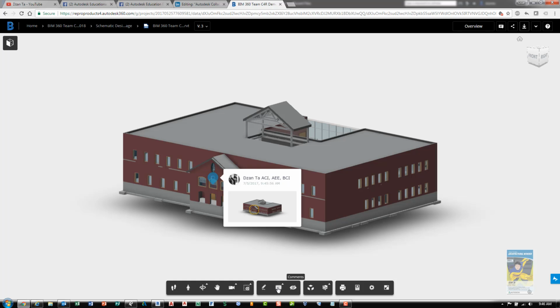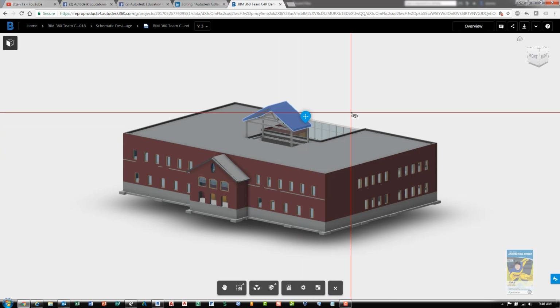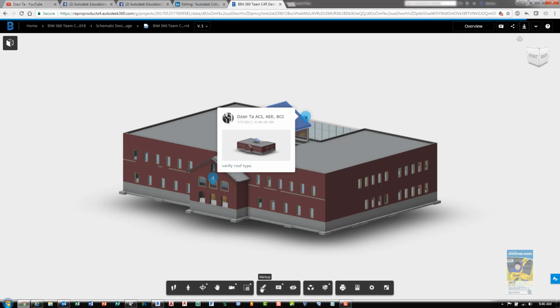Once that's done, you can also put in comments. You can do exploded view if you need to. You can turn sectioning on. You can look at the property data. So let's say I put in a comment. I'll comment at a point, say right over here. And that comment will basically say verify roof type. And click post. And there you go.